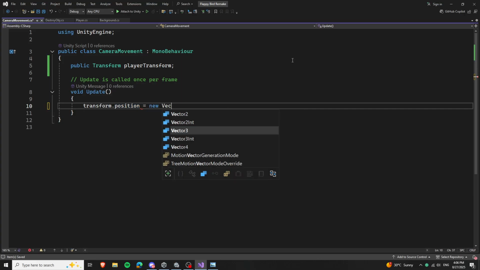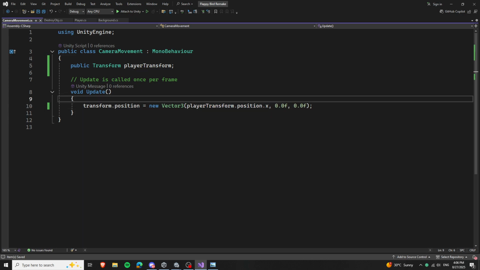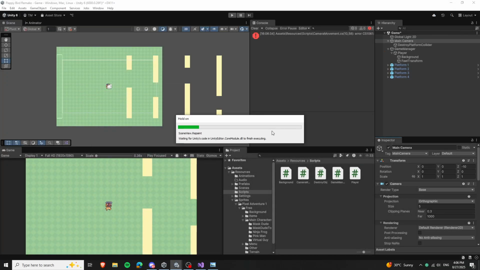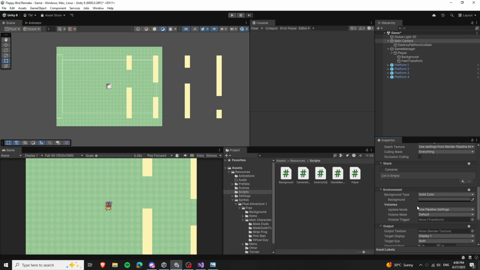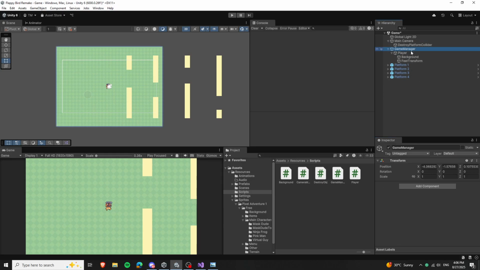equal vector 3. On the x we want to be at the player x, so we say player transform x, 0 and 0 also on the z. Here I made a mistake. It's player transform dot position. So transform the position property and then the x, so like a horizontal value. Okay, so now that we have this, we can add our transform to the script. So let's drag the player transform here. Also, for some reason, the game manager is a parent of the player, so I don't know how that happened.